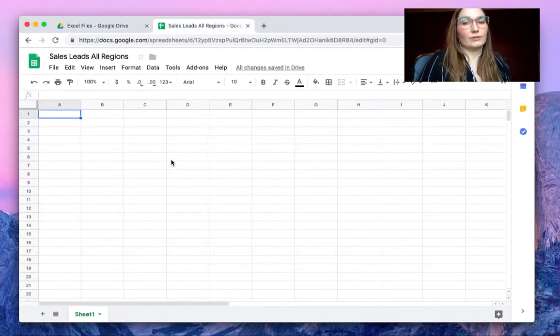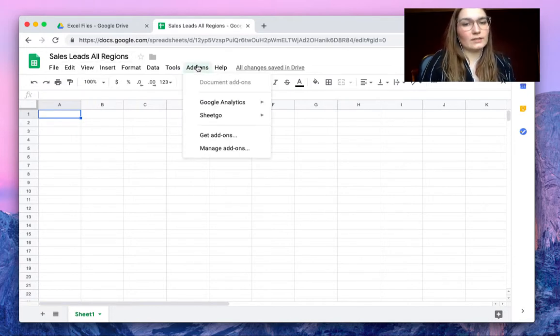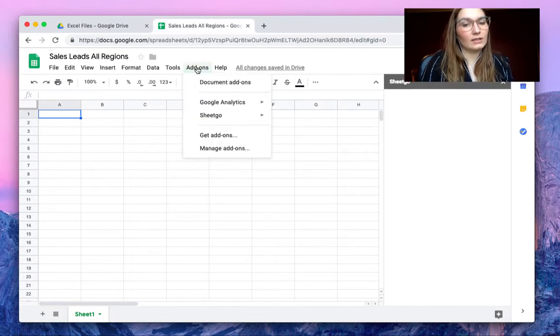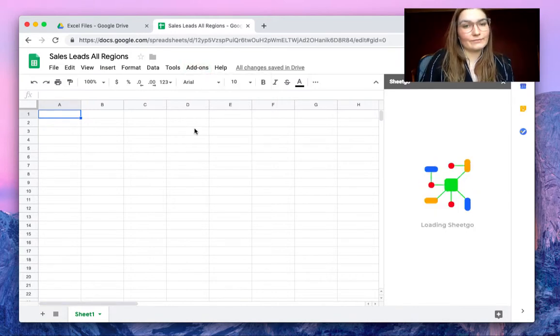So now we want to import all this information, so consolidate these three Excel files into this spreadsheet in Google Sheets called Sales Leads All Region. We will start the Sheetgo add-on by pressing Start. If you do not have it installed yet, you can click on Get Add-ons and install it for free.